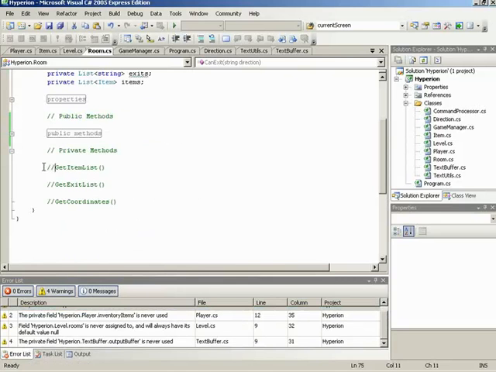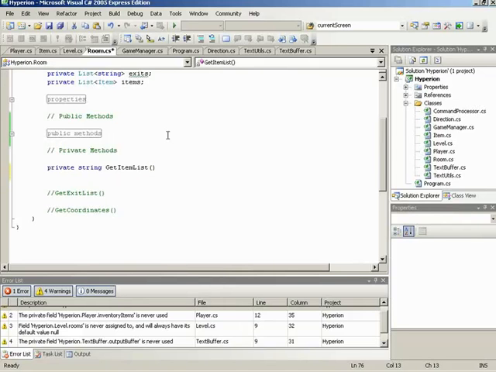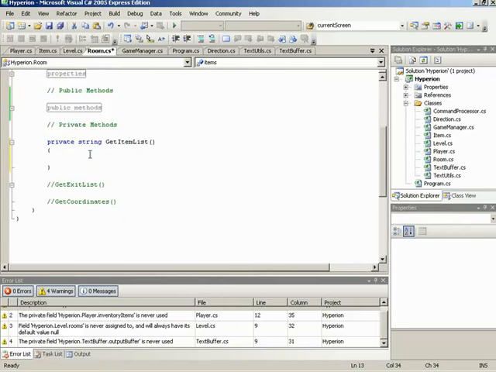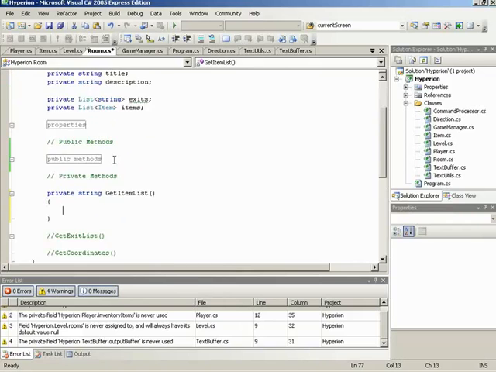Sounds good. All right, first method, get item list. That is going to be, of course, private. It is going to return a string, and it is not going to take any parameters in. Its job is to simply look at the item list, so this items list inside of the room, and generate a string, not really a string list, but a string that shows all of the items, and then return that string. This will be used when we're displaying what's in a room.